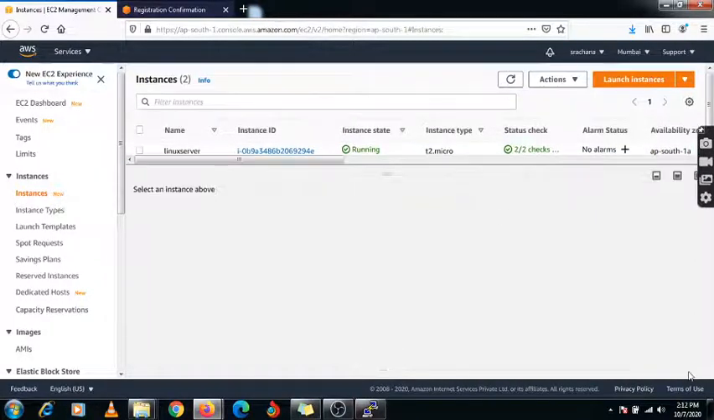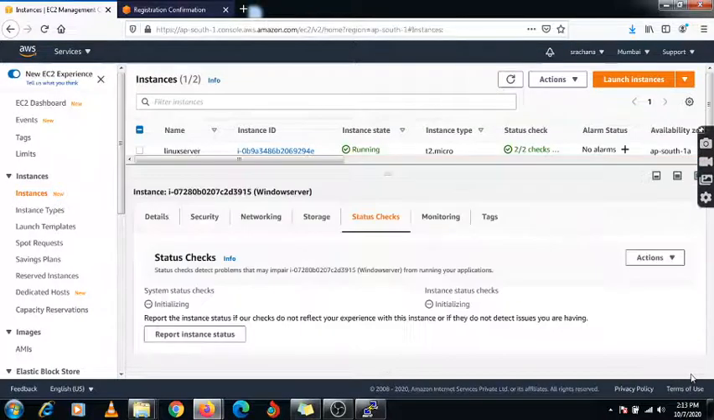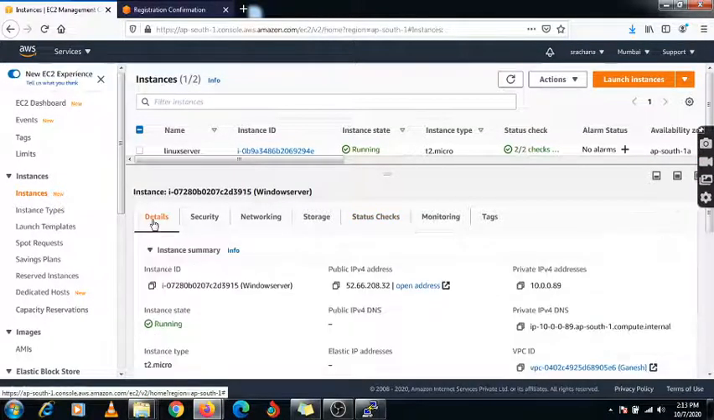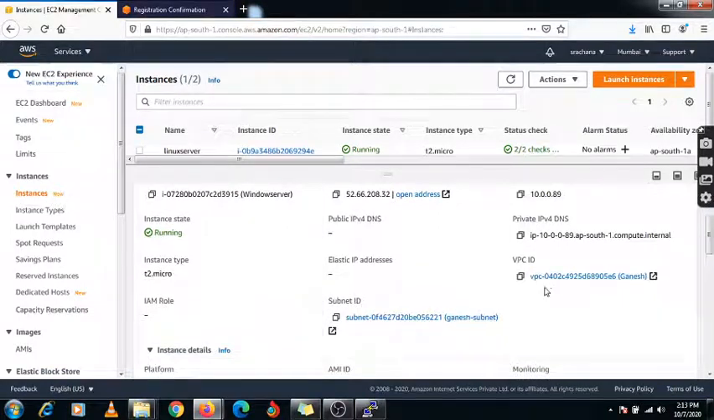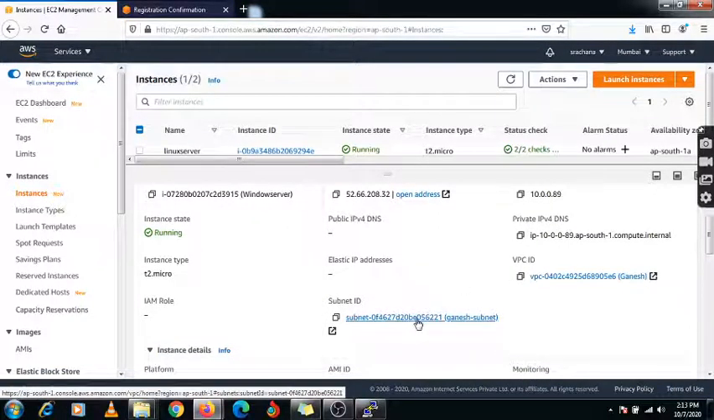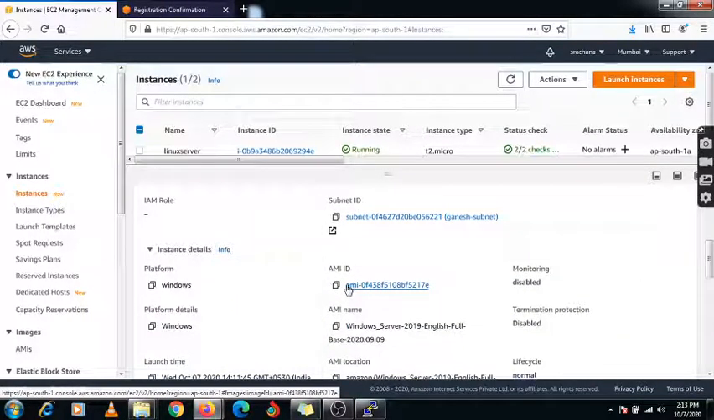I have not selected any servers, that's why it is not reflecting. You need to select it and check these options. Okay, these are the details of my EC2 instance. This is my instance ID. This is my public IP address and this is my private IP address. This is the DNS. This is the VPC ID which I have created. This is the subnet ID which I have created. This is my AMI ID, Amazon machine image.